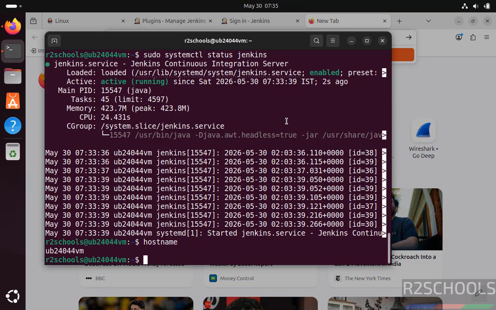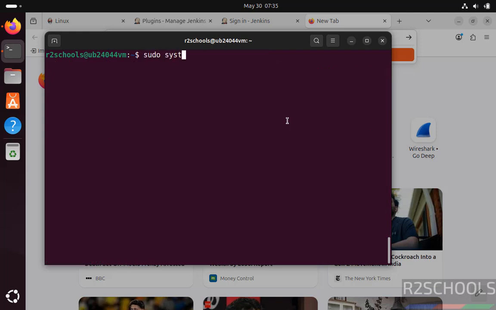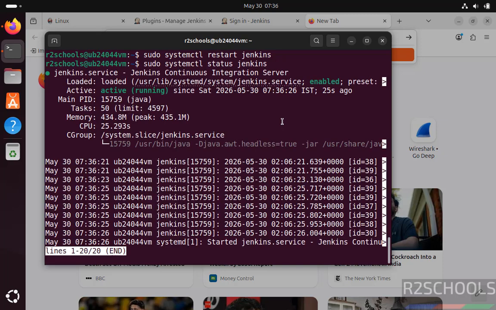The last option I want to show you is how to stop, start and restart Jenkins. Now how to restart Jenkins: sudo systemctl restart jenkins. Verify. See, we have restarted.